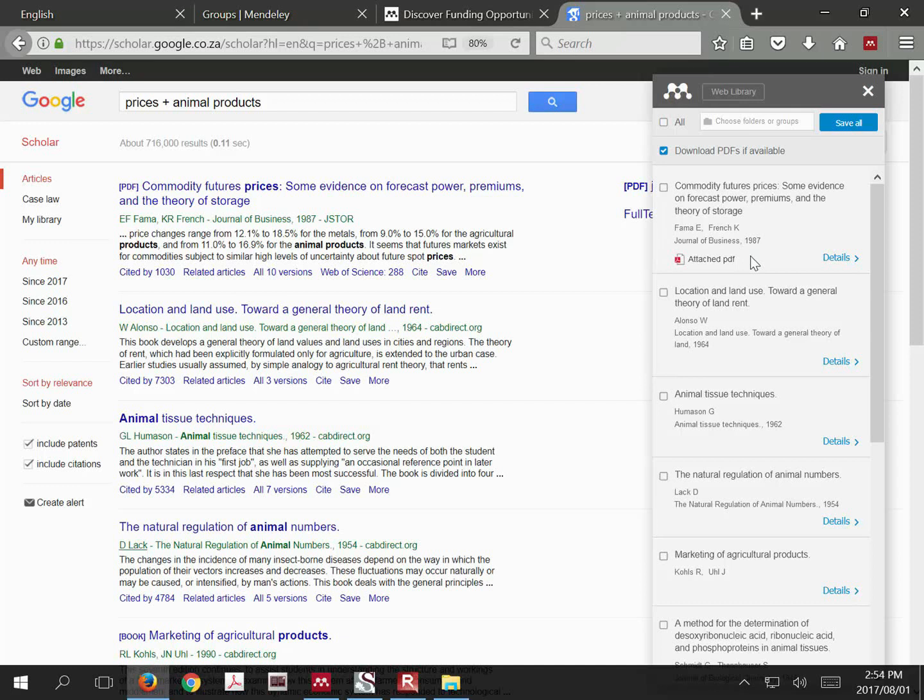But as I say, don't forget, it works very well with Scopus and Science Direct. So once you're in Scopus or Science Direct and you do a search within Scopus and Science Direct, you'll get the same result like this, and you'll get all the PDFs within Scopus and Science Direct that you can actually export to Mendeley.